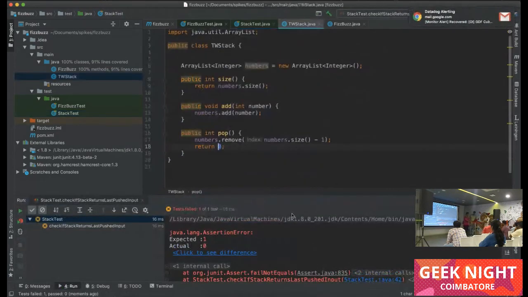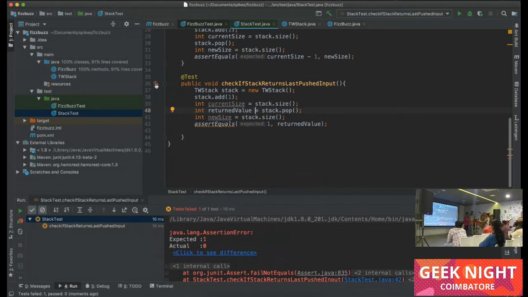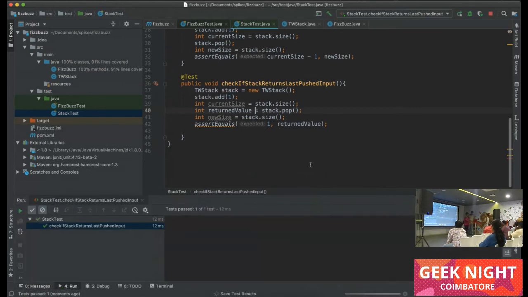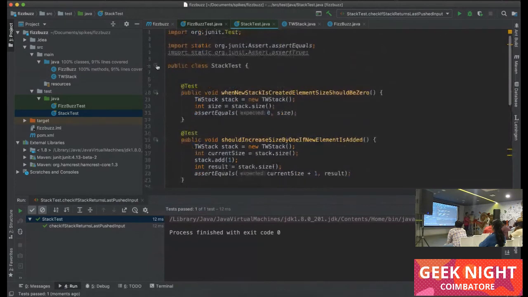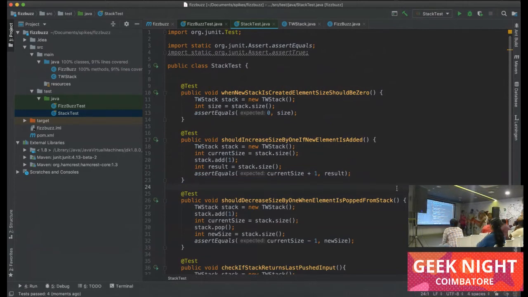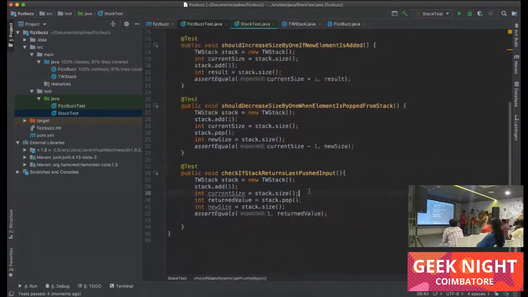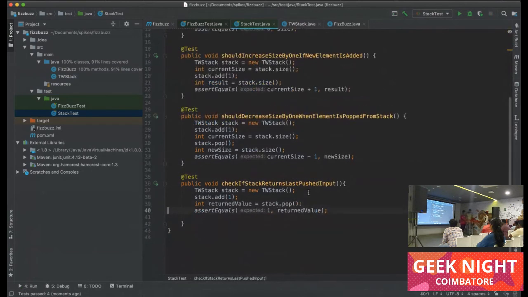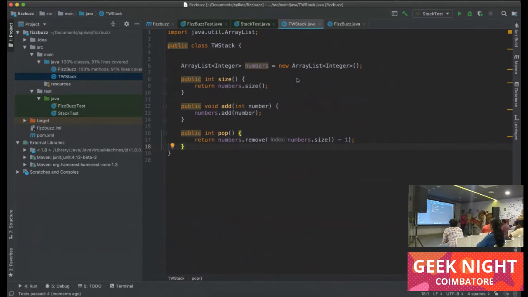Okay, it's failing. Return, just to make sure everything works. So we are not using this one. We are not using this. So that's all. Now we have a basic stack where we have the size, add method, and a pop method.